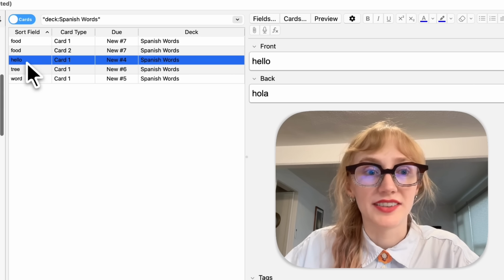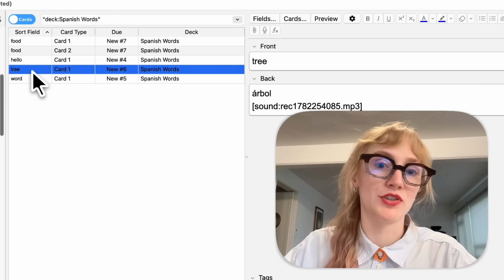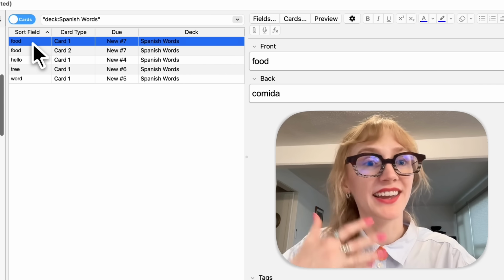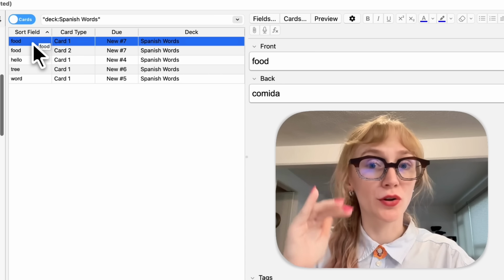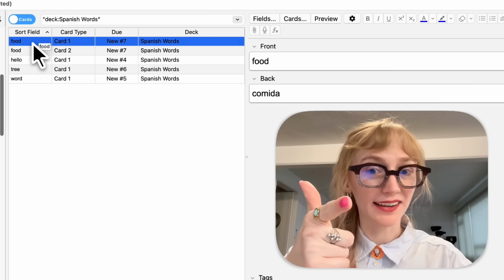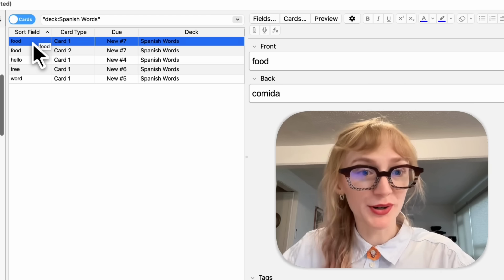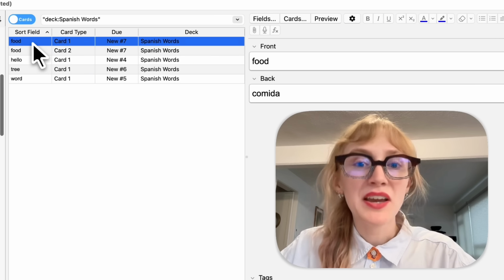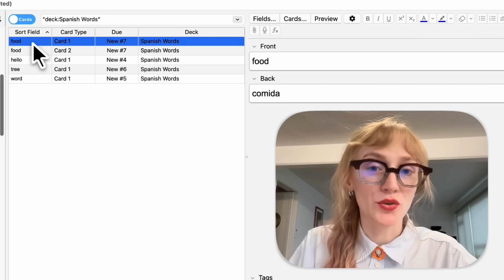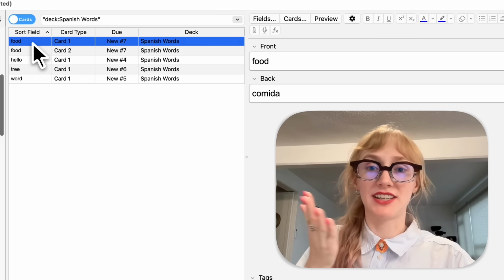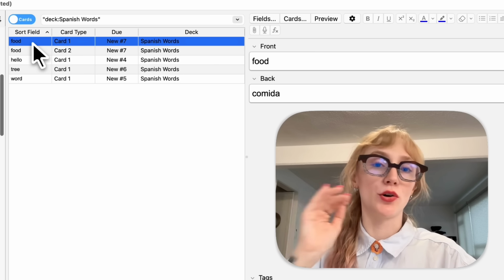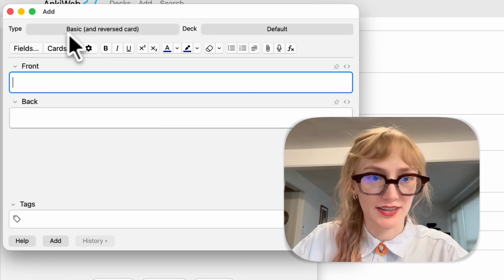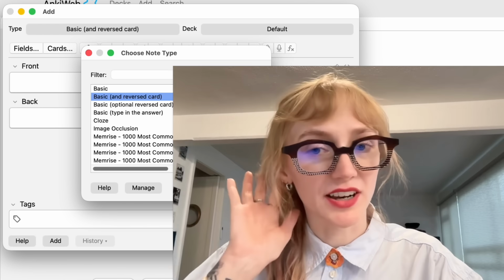And I can see I have this card, which is hello, hola. I have this one, which is tree, árbol. I have this one, which is word, palabra. And then here, because when I selected to add the one that was food, comida, I selected the card type, basic and reverse, it created two cards. Both of them look the same, but when I do a study session, one of the cards is going to show me food and I have to guess comida, and the other time it's going to show comida and I have to guess food. So that's one of the other options in terms of advanced features based on card type.